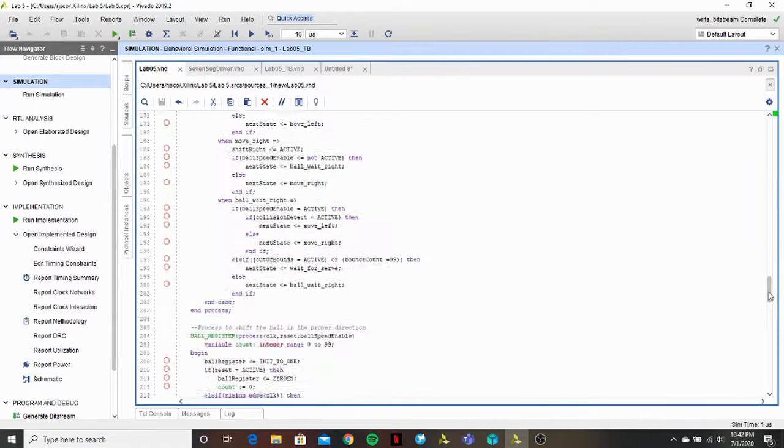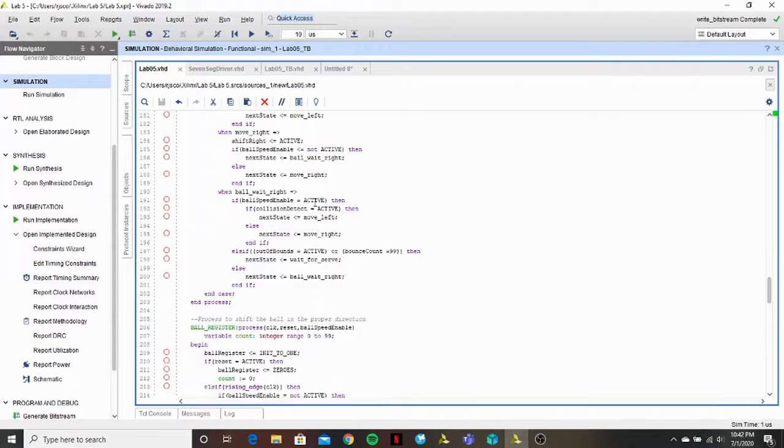And the last state is the ball wait right state. If ball speed enable is active, then it determines if collision detect is active, and if it is, then I move to move left, else I move to move right. And then if ball speed enable is not active, and out of bounds is active, or bounce count equals 99, then you go back to the first state, which is wait for serve. Or if none of those happen, then you just stay in ball wait right.